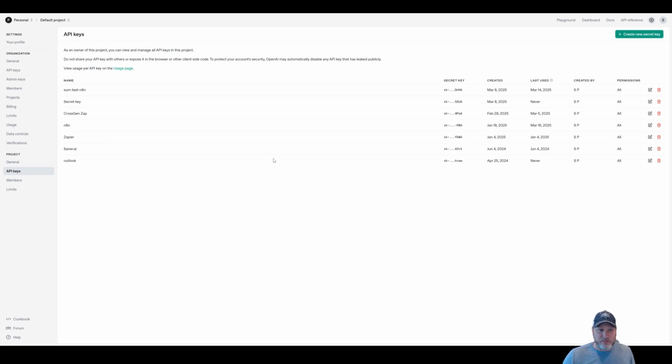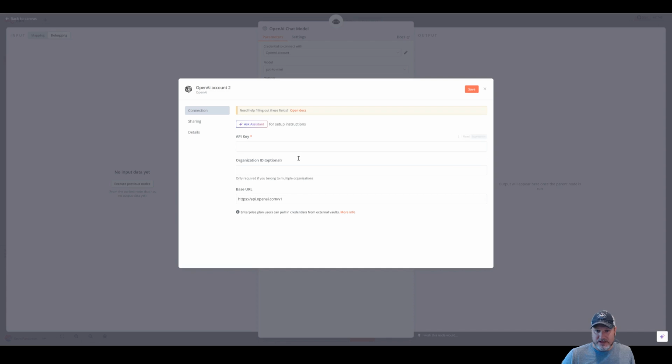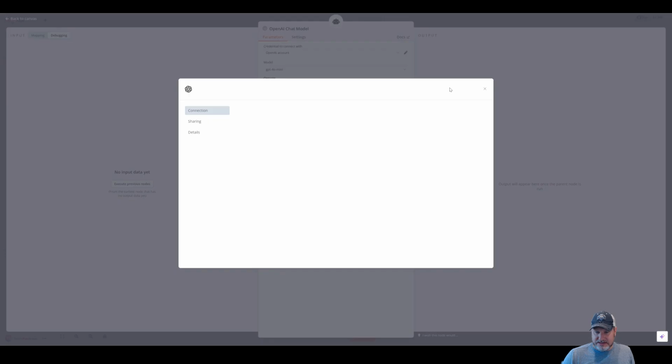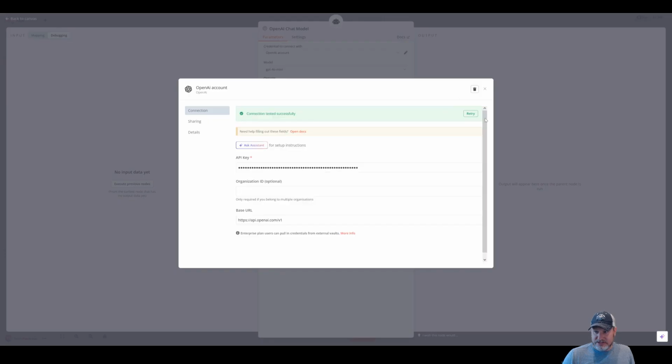In the meantime, while that billing gets set up, you are going to go back to your workflow and you're going to paste the API key right here. And then if all goes well, you will see a green connection right here. Tested successfully. That's what you should see. You might already be set up. Mine had already been set.